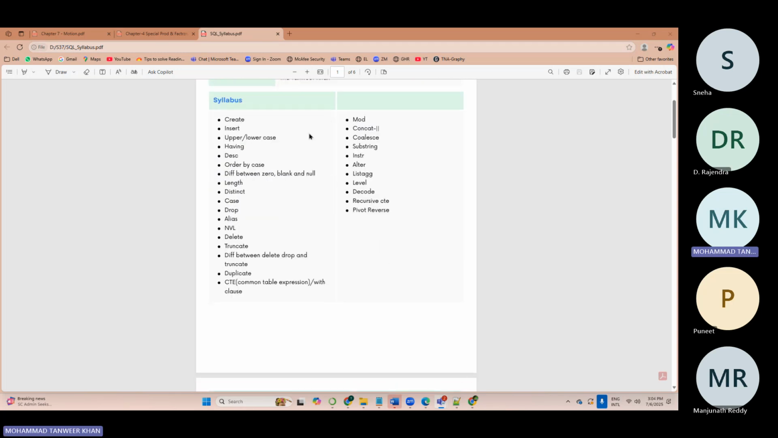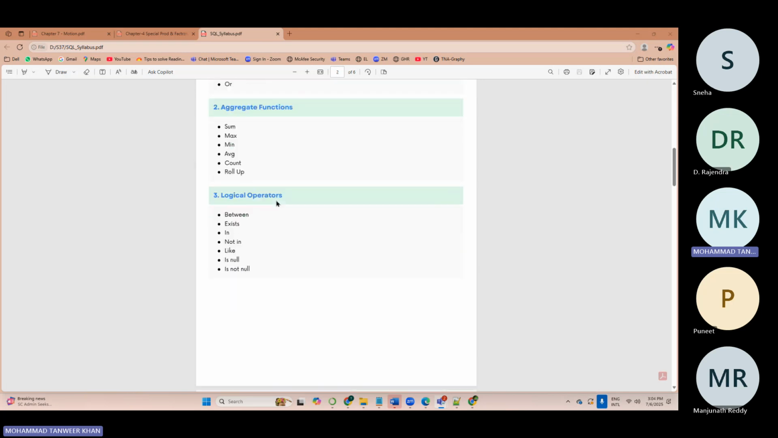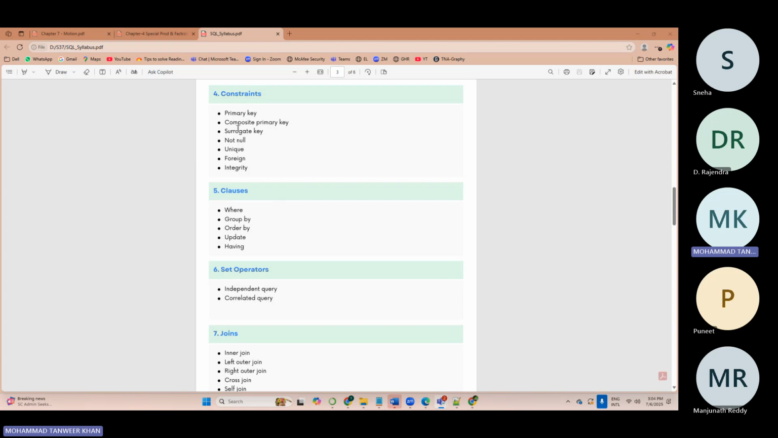This is the syllabus. We'll start from scratch and then we will cover the different concepts like aggregate functions, set operators, joins, window functions, CTE, subquery, recursive CTE, pivot, constraints, and all those things will be covered in this course. So from scratch till the advanced SQL will be covered.